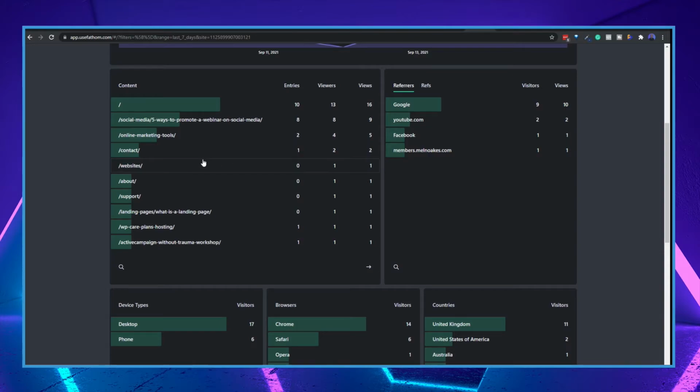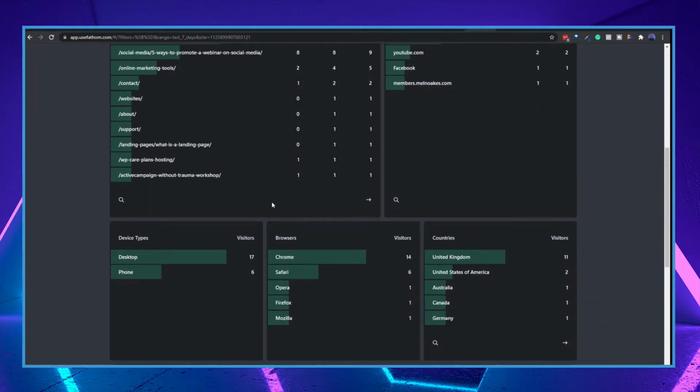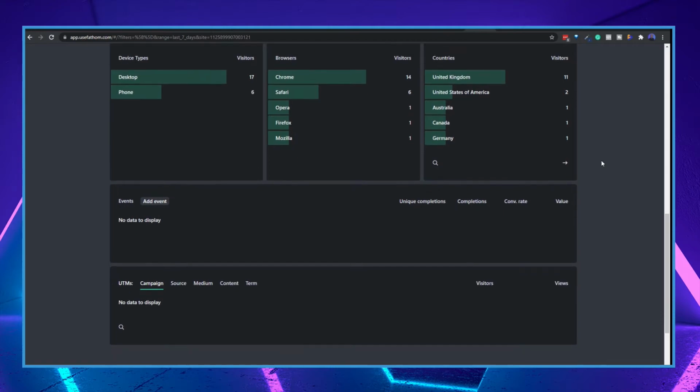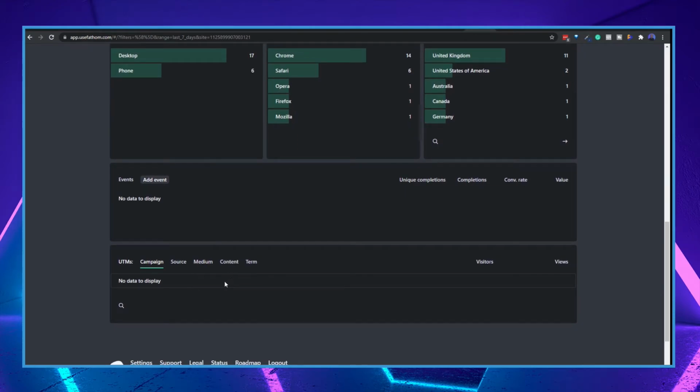So I can see which pages people are going to, and the referrers, who's actually sending me the traffic. I can have a look at the device types, the different browsers that people are using, the countries that are coming to my website. And I can also now start setting up other campaigns using UTMs, so I can see at a glance where the visitors are coming from, which campaigns are working well. So this is why I'm now recommending Fathom Analytics.